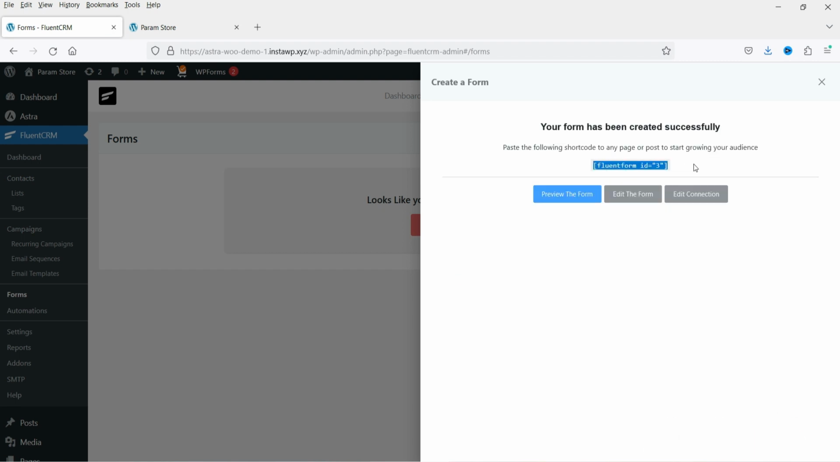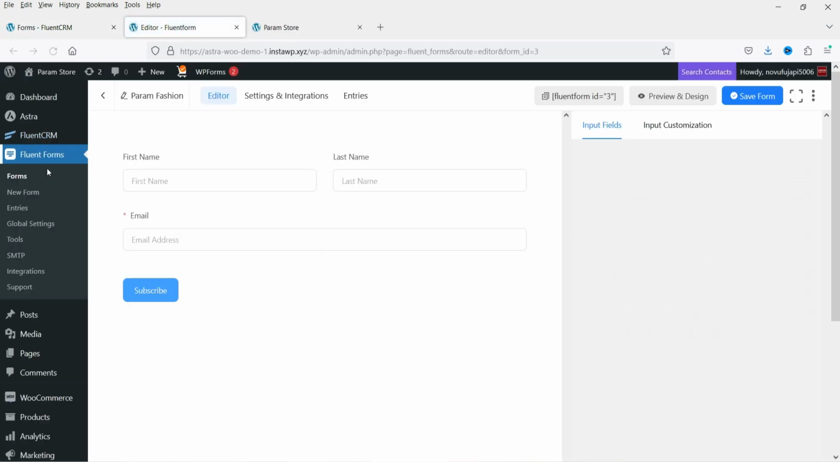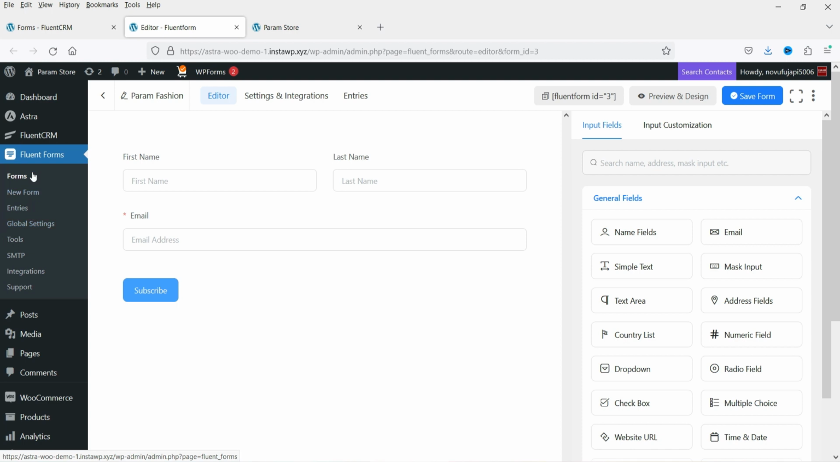So we will need to use this short code. Now let's go to edit the form. So we have got Fluent Forms option here, and we are going to use this form to collect the data. So in this form we have first name, last name, email address. On the right hand side you will see other fields that you can add into the form.